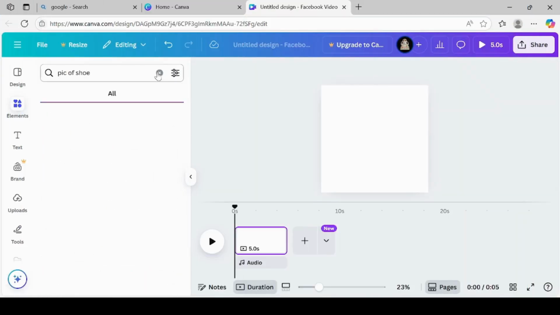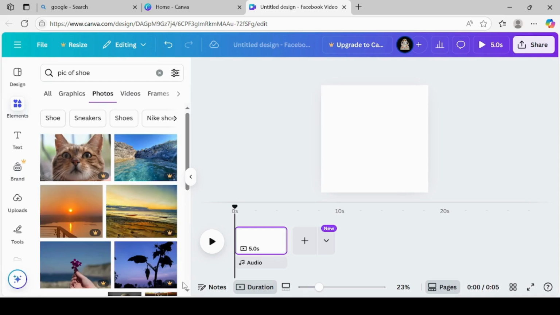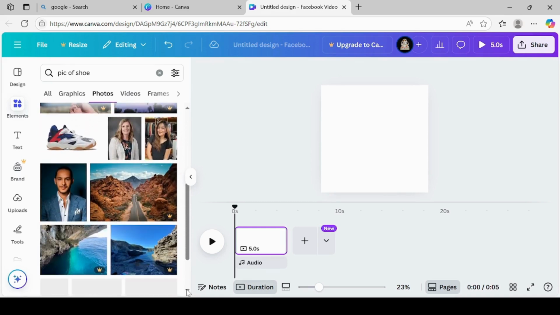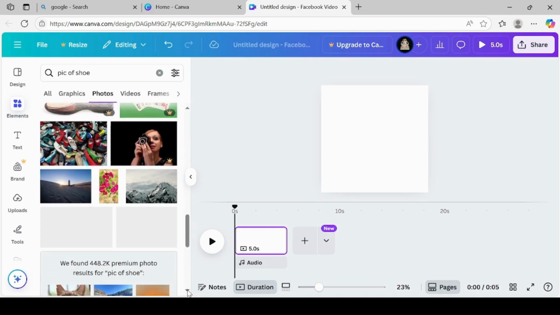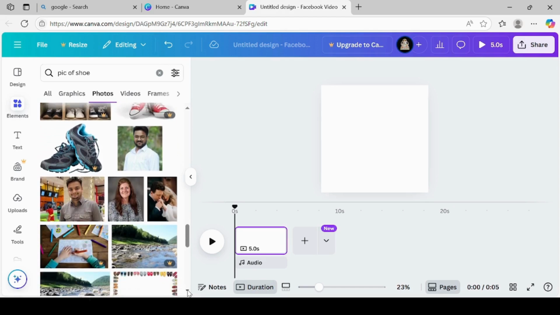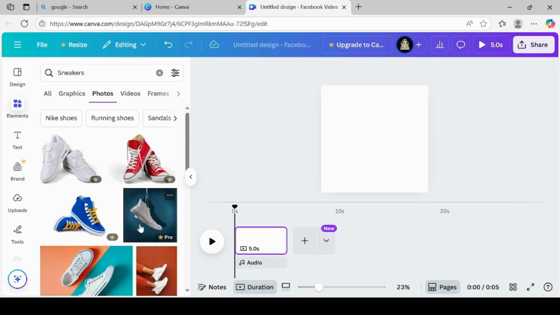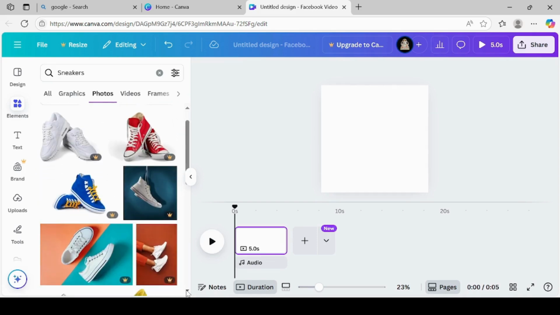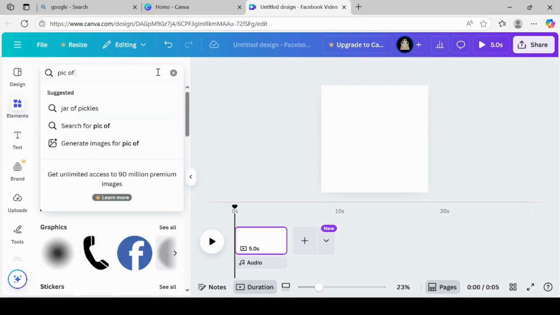Shoes, graphics, photo. We are searching for shoes, right? Oh, this is nice. Free shoes, nice. Shoes or sneakers? Sneaker. These yellow shoes.